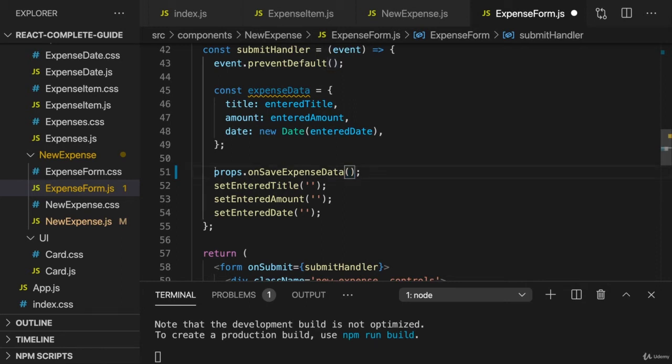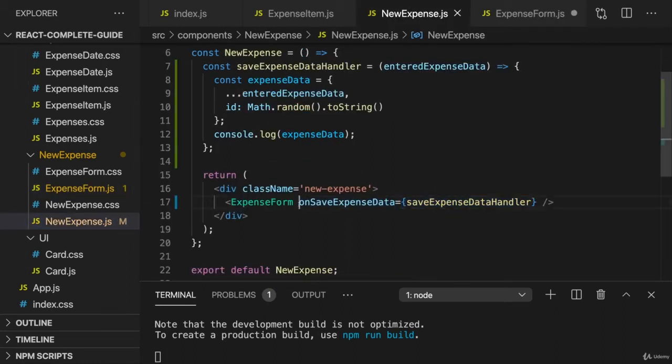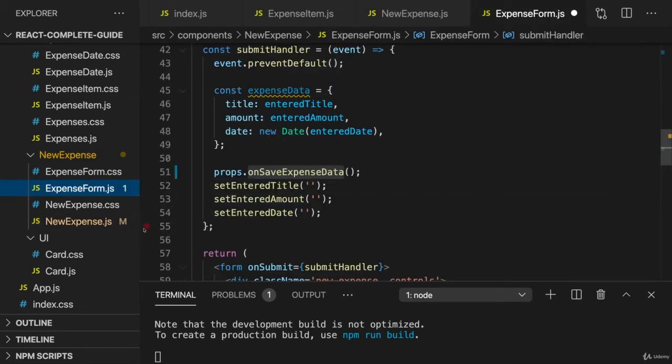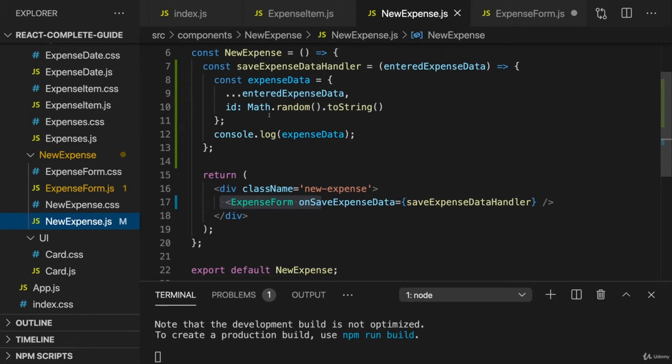I can execute it because the value which we get on this onSaveExpenseData key will be a function. We are passing in a function here after all. So it's this function defined in the NewExpense component, which we will now execute in a different component, inside of expense form to be precise. And we can execute the function even though it's not defined inside of expense form, because we are passing a pointer at it through the onSaveExpenseData prop. And this is a super important pattern which you will use a lot in React.